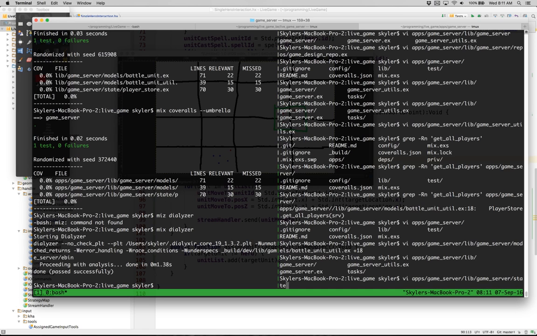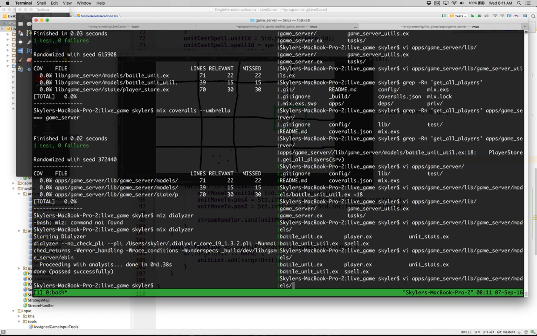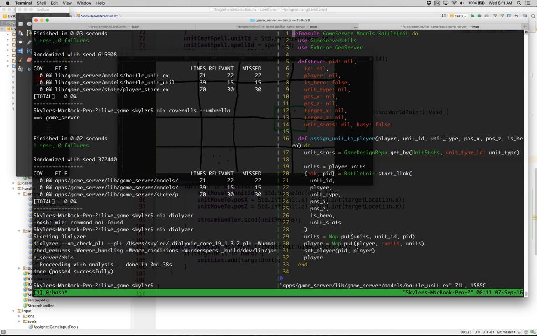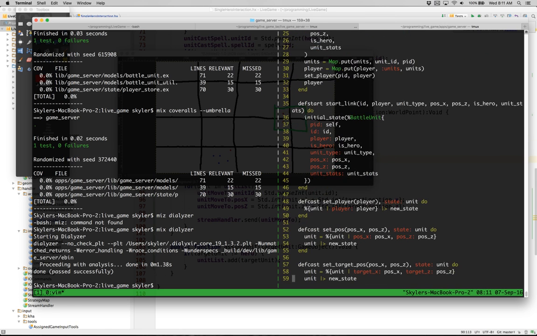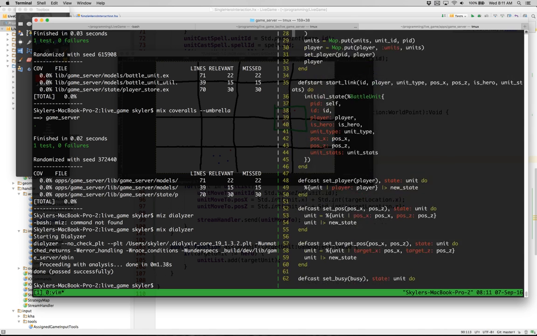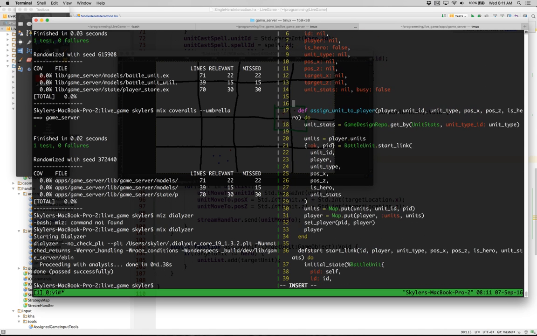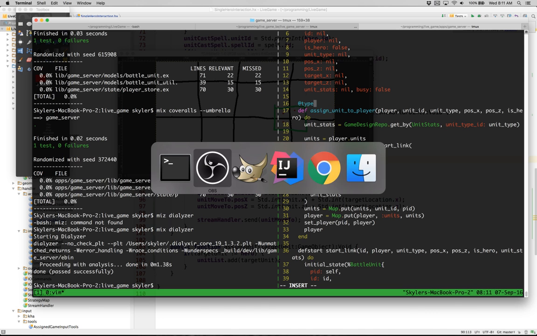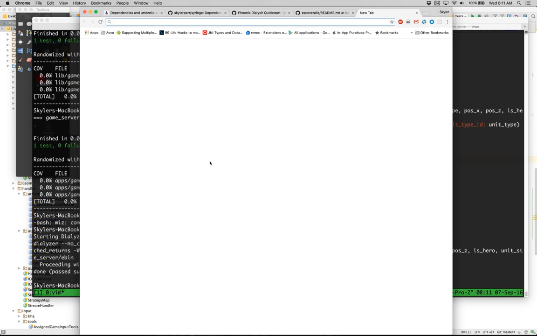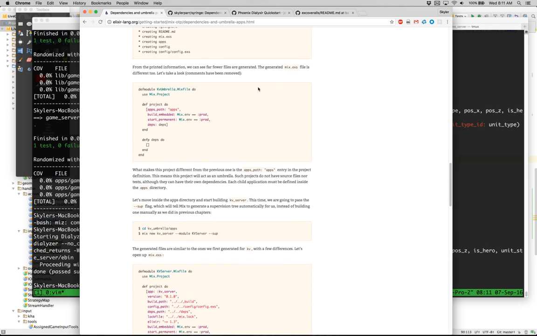So what I want to do is look at the apps, game server, lib, game server, models, and we've got battle unit.ex. So we've got a struct, and we're going to start adding type specs to these. So we can do @type, and what this does is this works with the dialyzer in order to make things work.